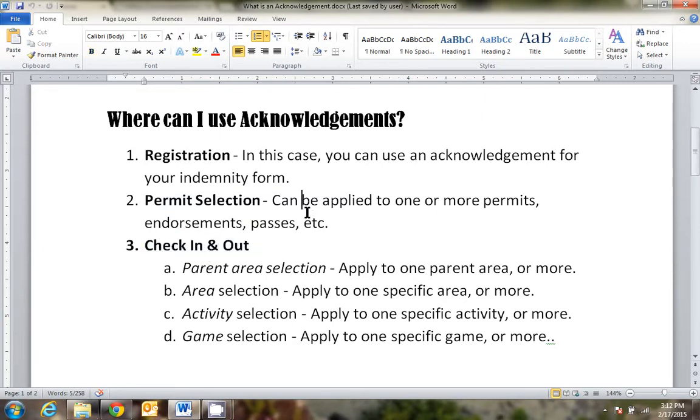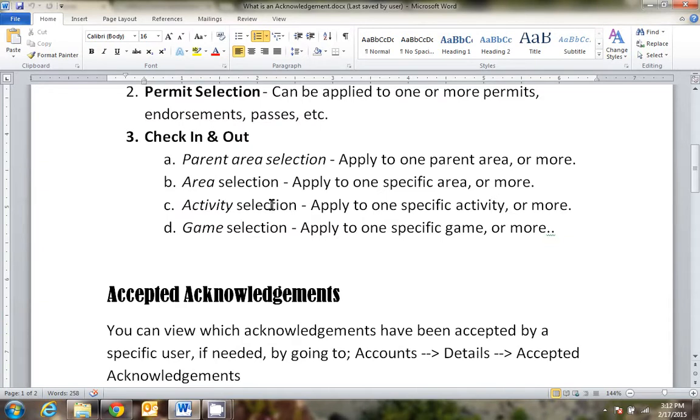Okay. So when I showed you the example, you saw one acknowledgement when I selected an activity, and I believe you saw two acknowledgements when I selected the area. So you can have any number of acknowledgements to any number of these four trigger areas.